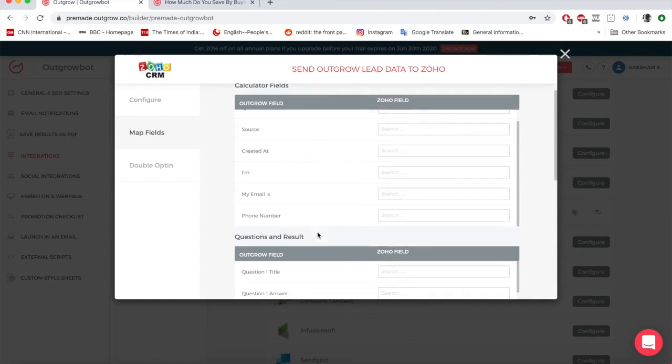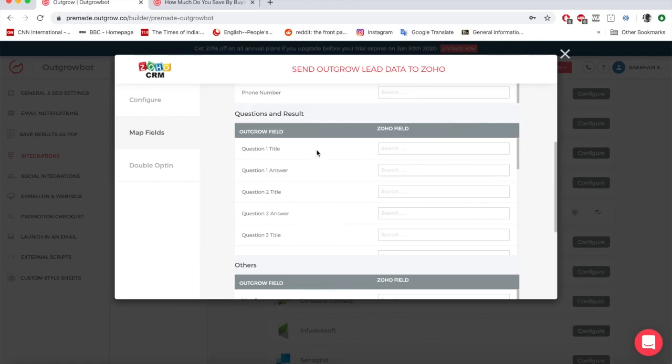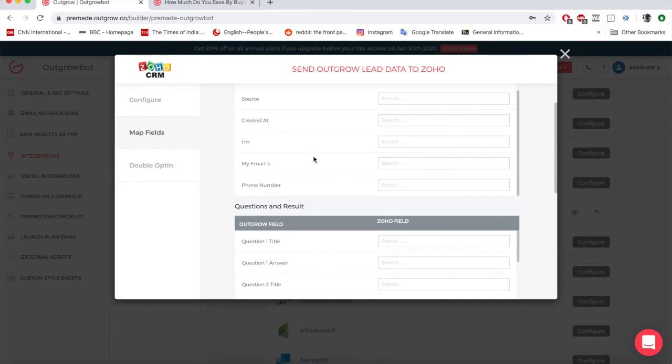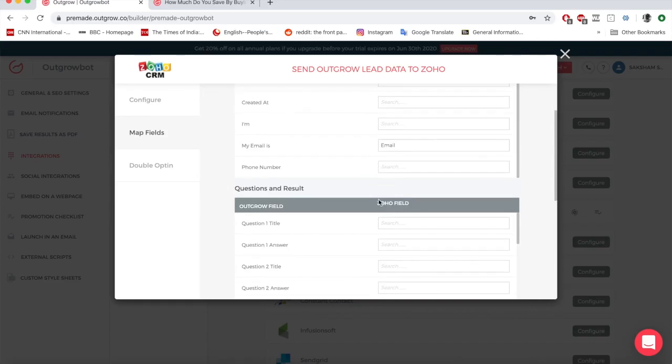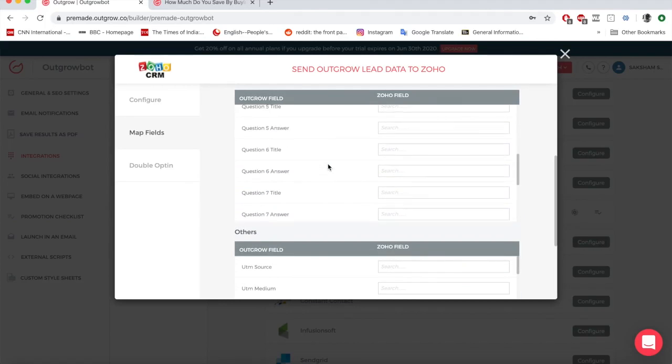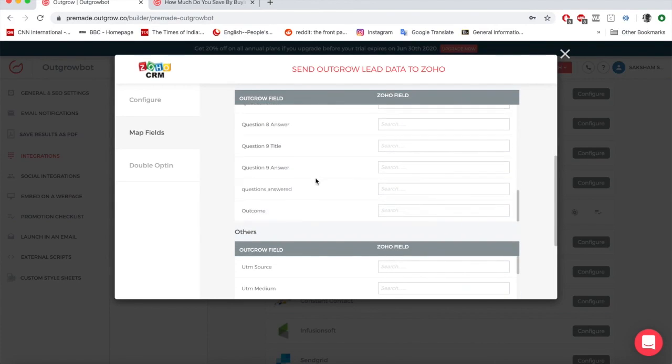The phone number, you can ask a phone number and you can pass it on as well. All the individual questions that you ask in the chatbot and the way in which those questions were responded to, all of that data can be passed on to a corresponding Zoho field. For instance, you can pass on the email to a corresponding Zoho email field. If I type in E, I would find that there's a corresponding email field in Zoho. So you can pass it on to that, and then all of these questions, titles, answers can be passed on.